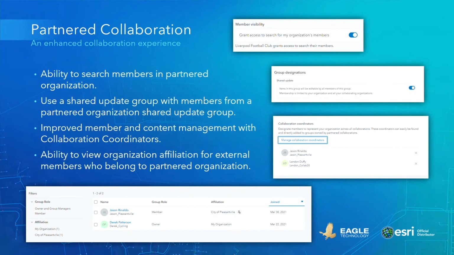Once this partnership is set up, organisations can work closely and securely in groups. Key capabilities of this include group management, so organisations can identify key people in their organisation, known as collaboration coordinators, to facilitate partnered collaborations and directly add members from their organisation to the group without having to send an invite. Second of all is collaborative item editing, so members from different organisations can build maps or apps together through a shared update group. And then finally, sharing content. Adding content to a group can be limited to group owners and managers in different organisations who can ensure that the right content is curated and shared.